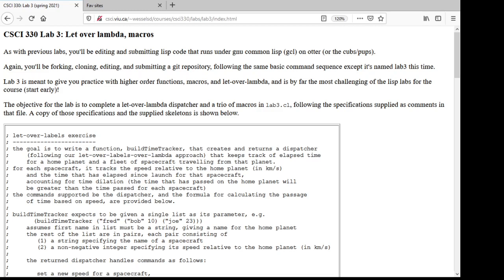To change the current speed of any of the given craft, to change how much time has passed on the home planet. Say, okay, well, another 1,000 seconds or 1,000 years or whatever your time unit is has passed on the home planet, and then be able to go off and update how much time has passed for all of those different craft. And to be able to look up, okay, well, what time is it now on any given one of these spacecraft? So this is the idea.